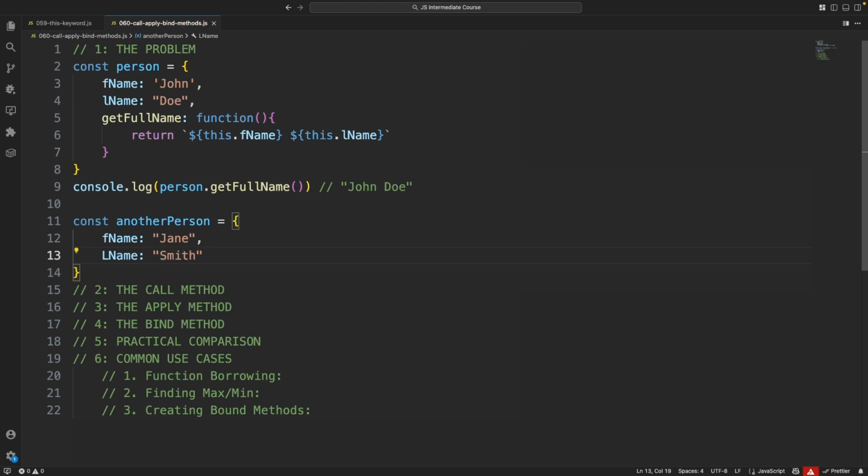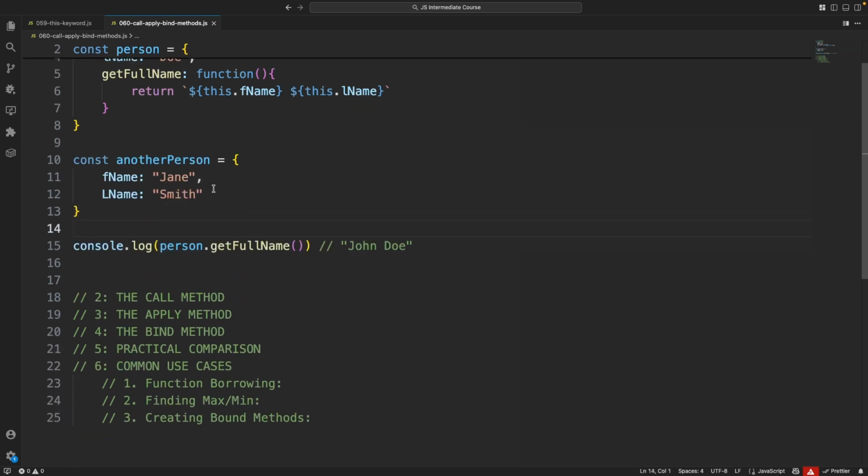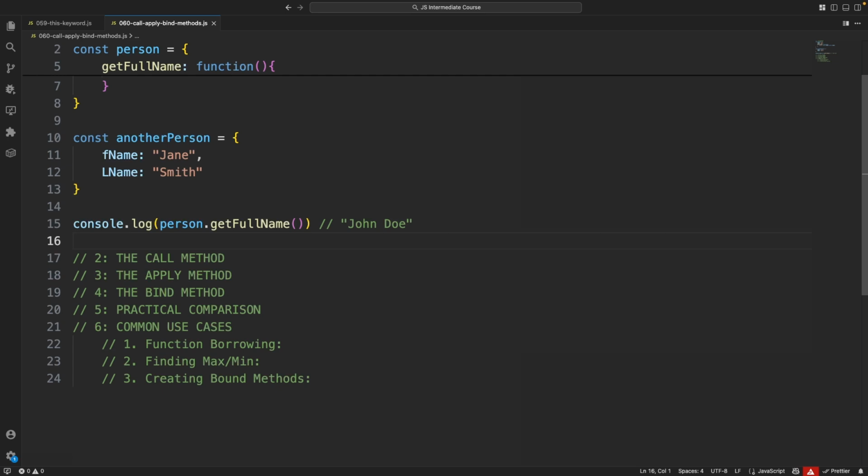So how do we use person.getFullName for the another person? In this case, we need a way to borrow the function and tell it to use anotherPerson as this, meaning the this keyword. That's exactly what call, apply, and bind do.